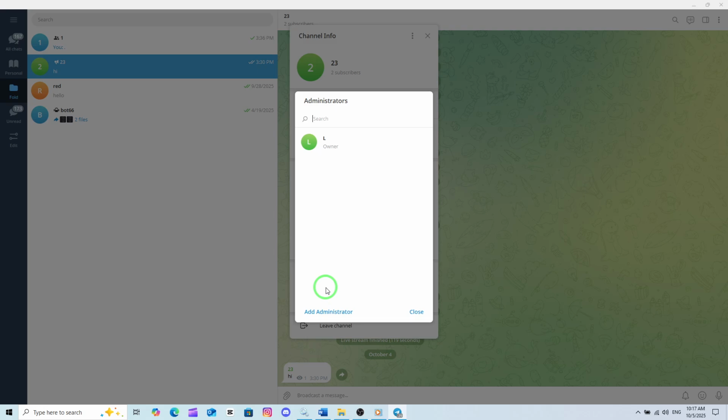And that's it. You've now learned how to find all admins in any Telegram community directly from your PC. It's a simple feature, but it's extremely useful for understanding who moderates and maintains your space.